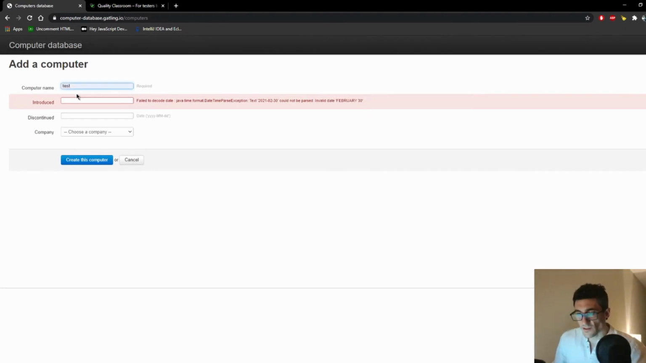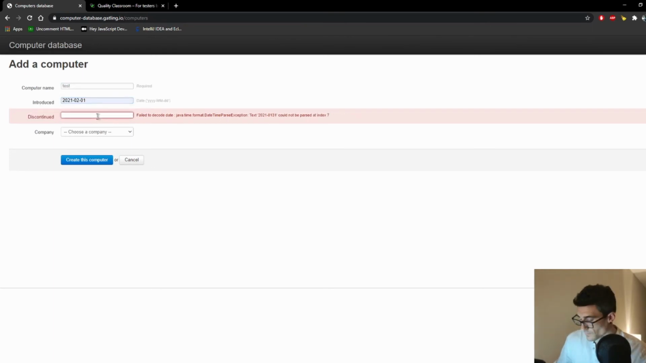Now, we can see what happens if we enter a discontinued date that happened before the introduced one. 2021, January 31st. Perfect. It's telling us discontinued date is before introduction date, which is perfect. The application shouldn't allow us to enter a discontinued date that happens before the introduced one.